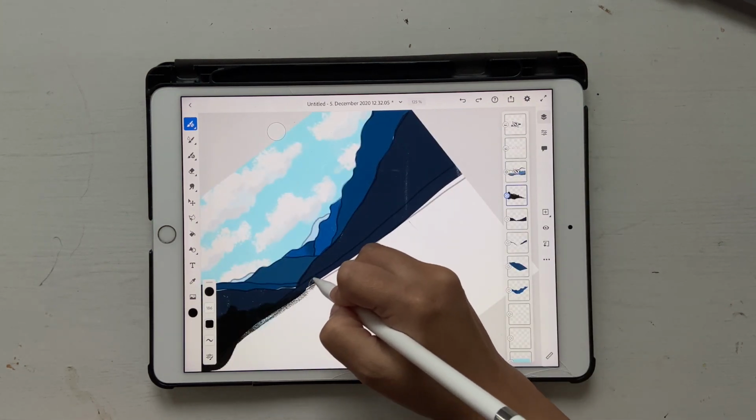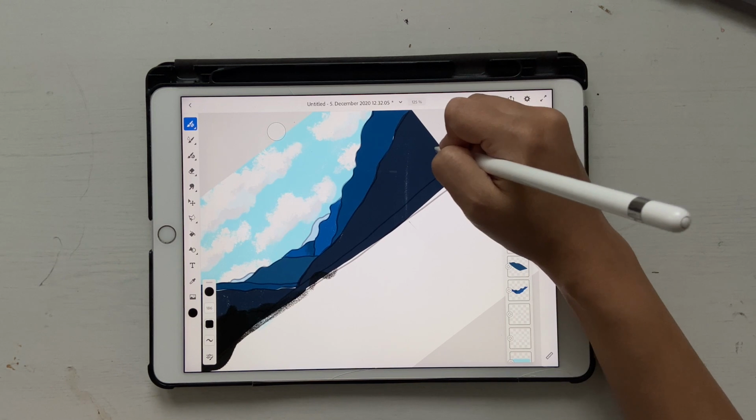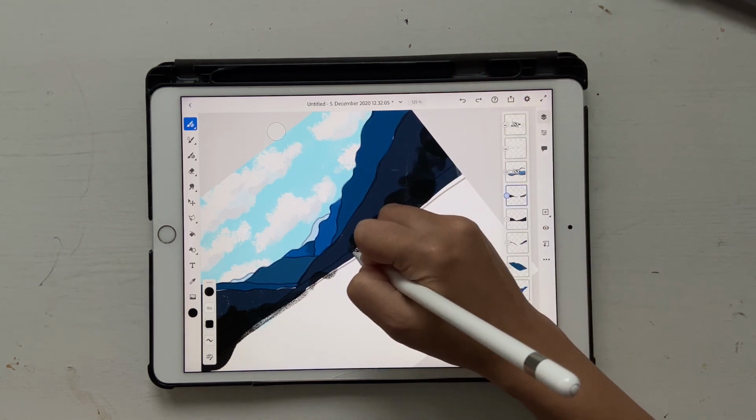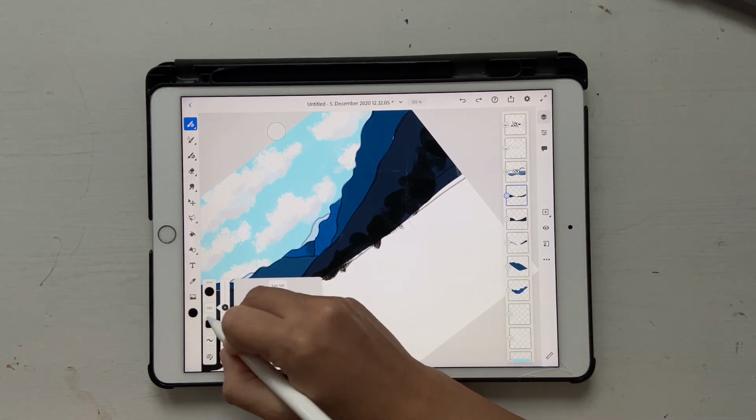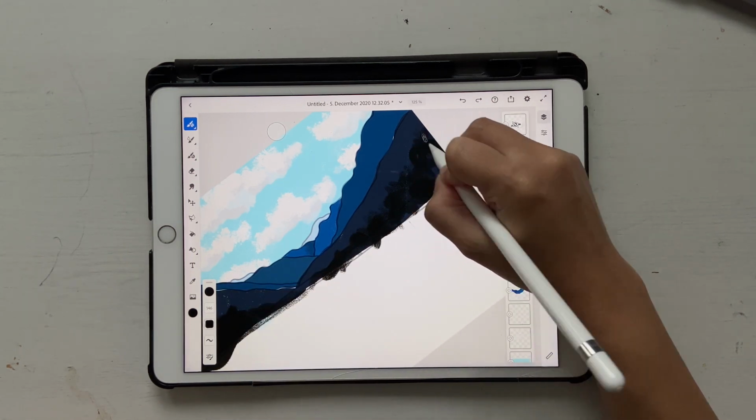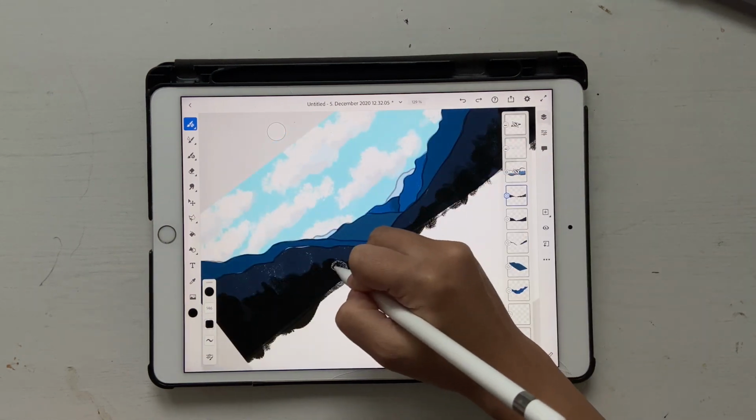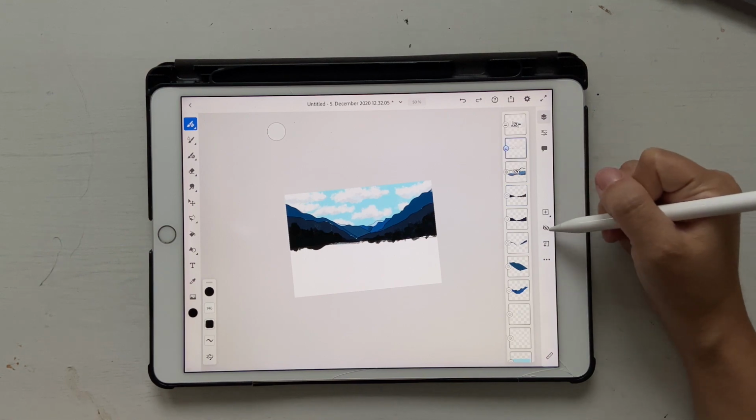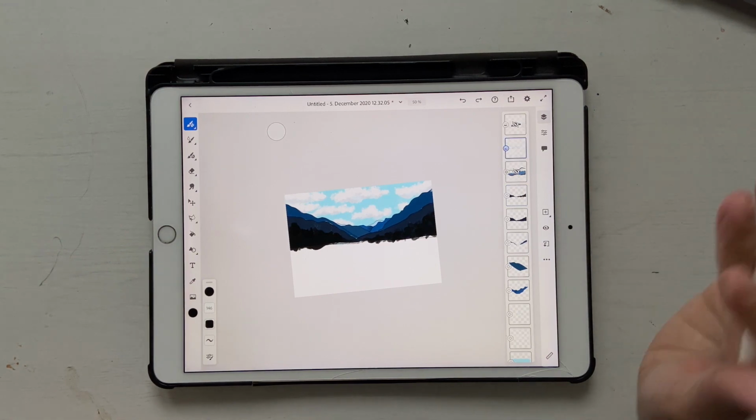Let's do the same thing here as well. You can reduce the size to give it some funky edges. I'm just going to uncheck the sketch to see how it looks like. That's okay. That's fine. I can work with it.